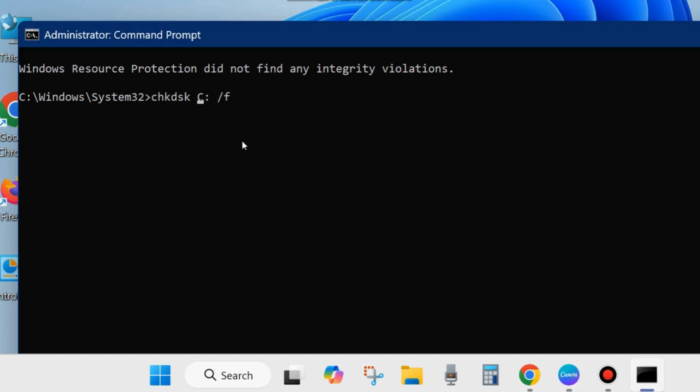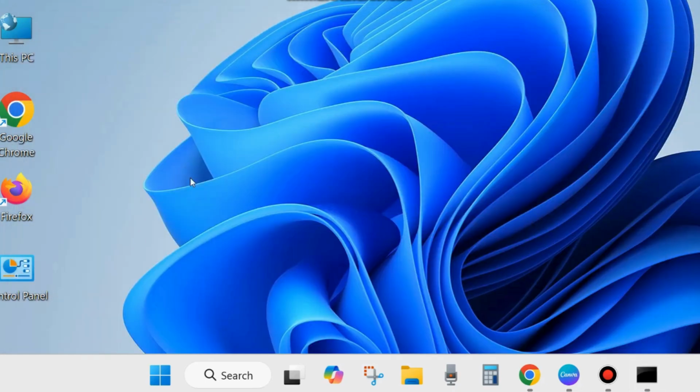Simply, using the arrow keys of your keyboard, move the cursor and choose your drive letter such as C, D, E, anything, and press enter. It will scan your disk drive, and if any error is found, it will notify you. And check whether your error is resolved or not.